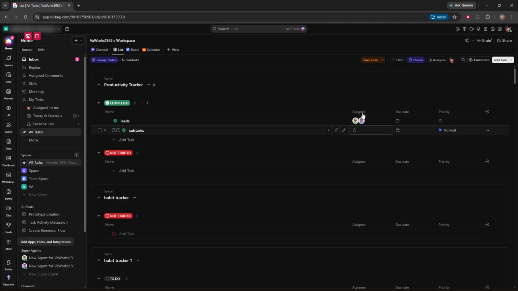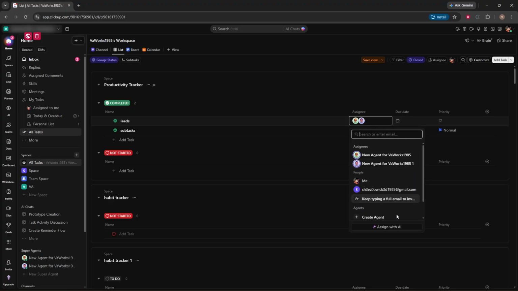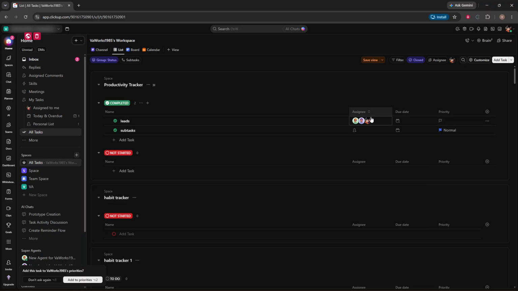You can also assign tasks directly from List View. Open the List View, find the Assignee column, and click the assignee icon for the task you want to update. Then simply select the person you want to assign. This method is great if you're managing several tasks quickly without opening each one individually.